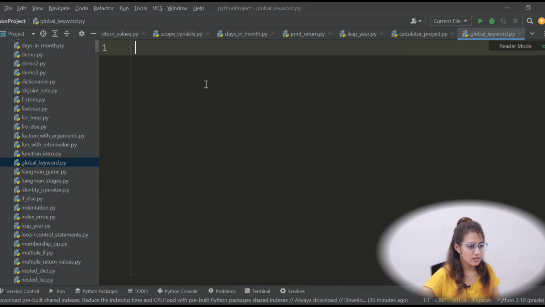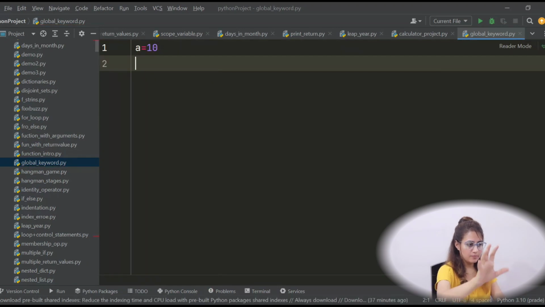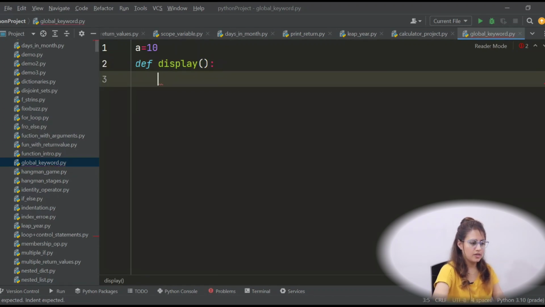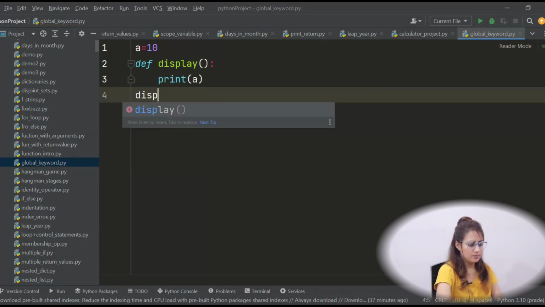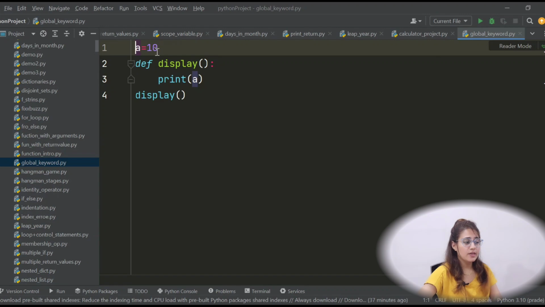So now I have created this file global_keyword.py, and I am simply taking the previous example that we have seen in the previous video. I'm defining a variable a = 10, and I have the same function, display. And if I print this a within this function, then what will happen? First of all, tell me, the scope of this variable is global scope, because this is in the main body of the Python code, not within any function, right? This has global scope.